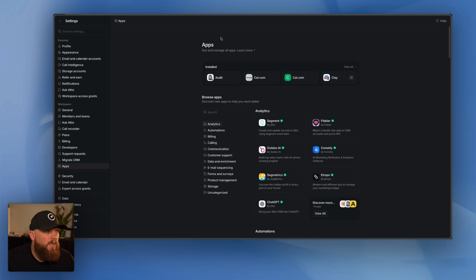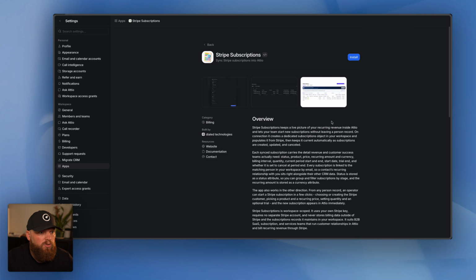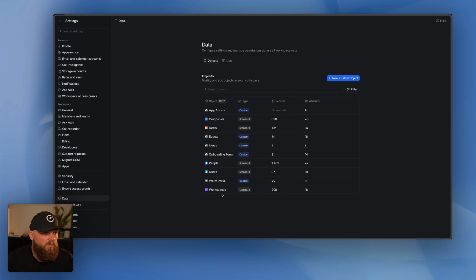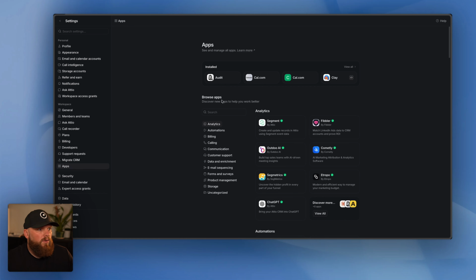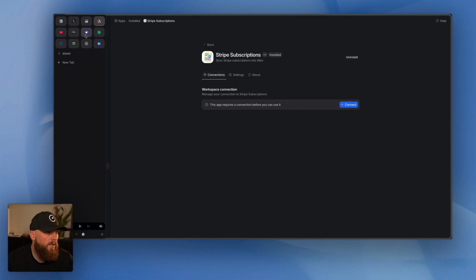All right, so this is my Attio instance. For our demo, I'm going to just search here for Stripe, and you'll see there is a Stripe Subscriptions app that I can come in and now install. It's going to require a connection. Before I do this connection, I want to show you where you can get the connection key in Stripe, and then also, importantly, click on my data here because I want to show you that there's currently no custom object for subscriptions.